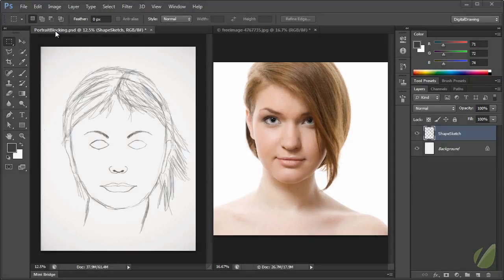I have the same file open that we were working on in the last lesson. I've renamed this one to Portrait Blocking because we are going to start blocking out the shading and the other features within it. This is the same file that we sketched last time using the basic head proportions, and I've simply deleted the initial egg oval shapes and the guide shapes underneath it and left just the shape sketch.